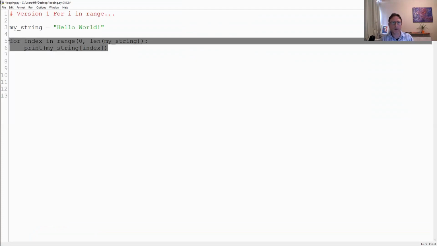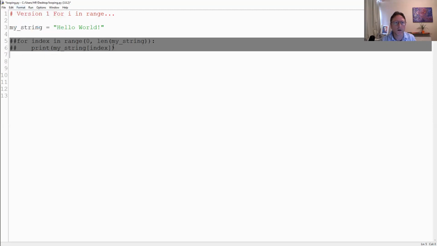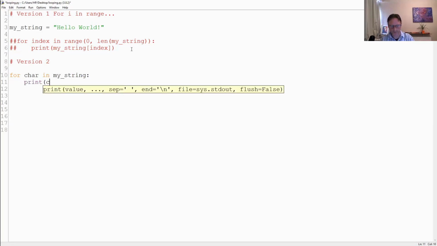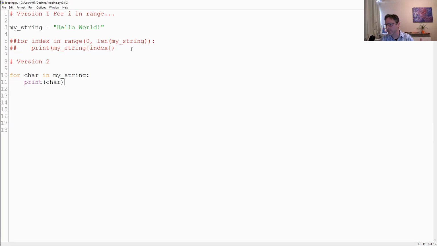Let's keep the definition of the string, but we'll comment out that region. There we go. Comment out that region. Let's do version 2. Okay. So this is where we don't need access to the index. Now this is less used in computer science, GCSE or A level, but it's used a lot in Python programming. So you would do for char or ch or whatever character in my string, then print the char. Now this is lovely, simple, elegant Python, right?